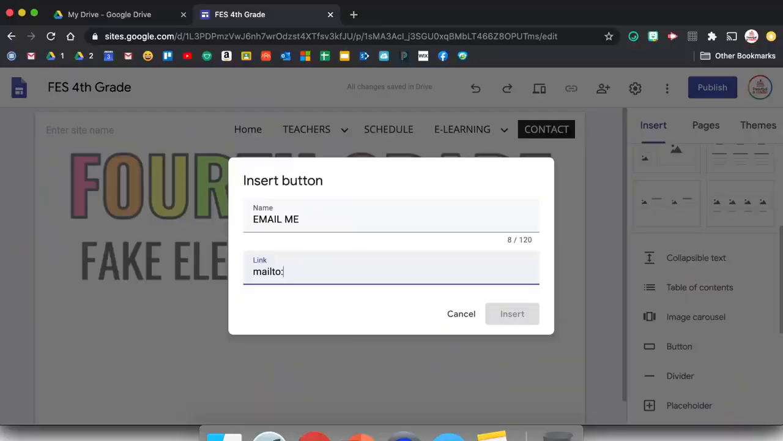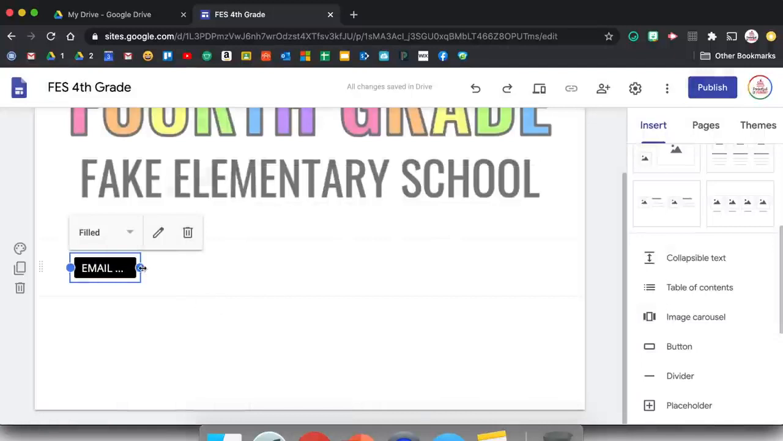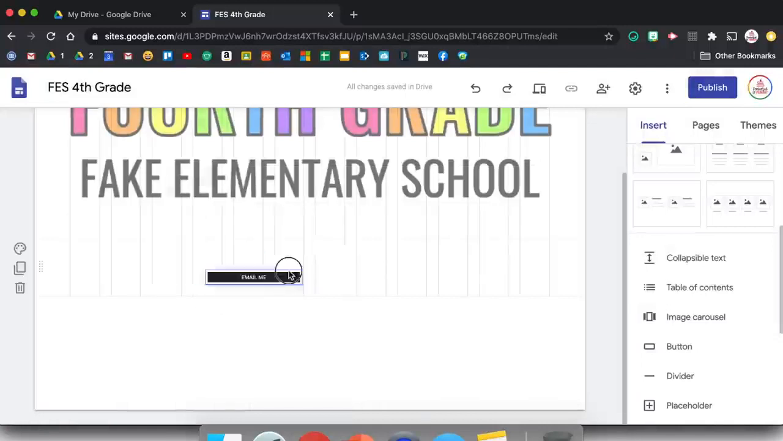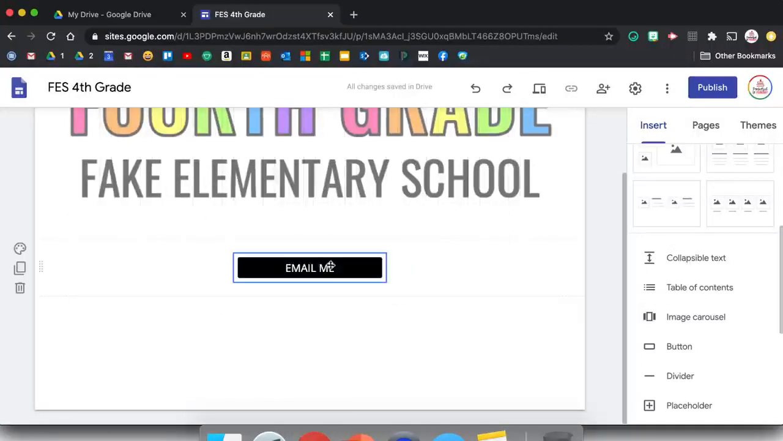So it's just mail to: again, no spaces. I'm gonna type in my email address, pocketfulofprimary@gmail.com, and I'm going to click insert. So with this button, I can resize it, have it be nice and big. Let's go ahead and put it in like the center.